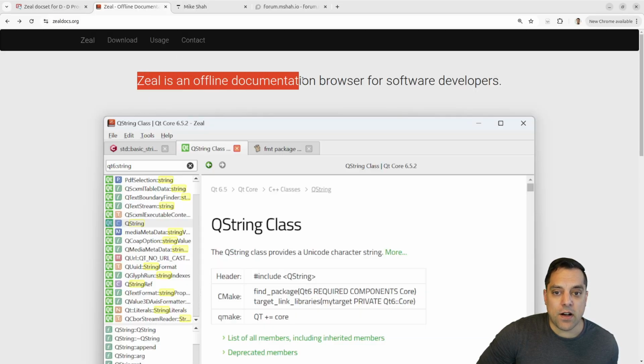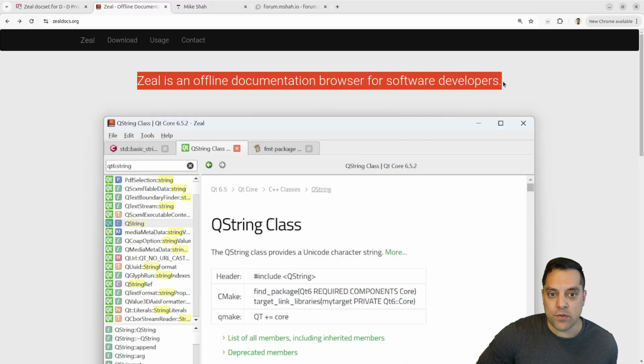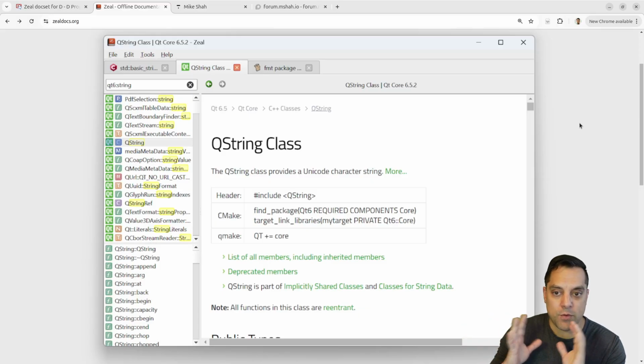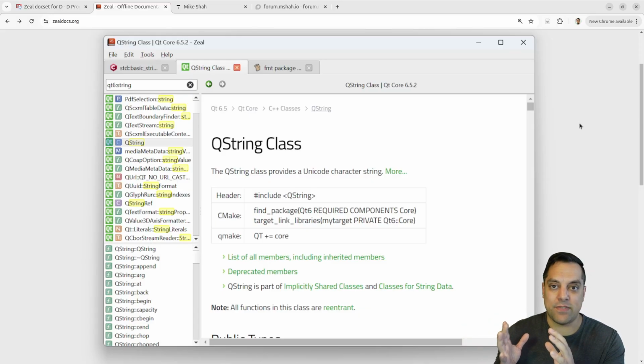And again, Zeal is an offline documentation browser for software developers. Now, why do you need this? Why should you prefer this versus searching on the website? Well, first and foremost, I think this is just faster, to be honest. You don't have any latency waiting for the web. And personally, that's one use case of it.